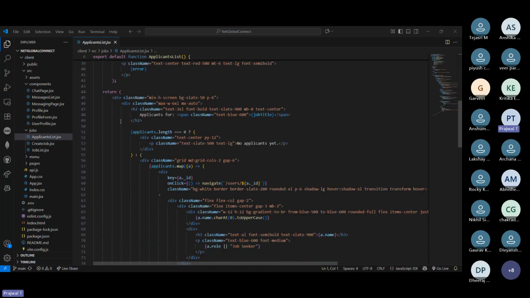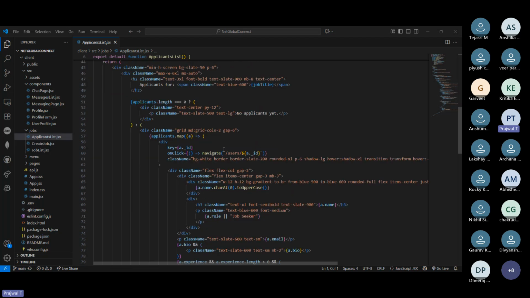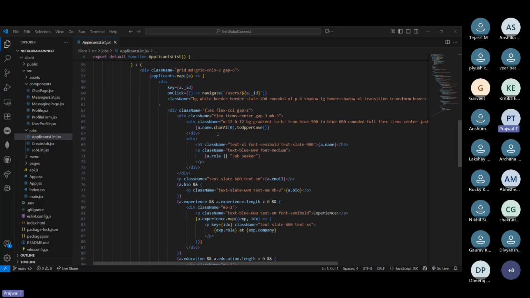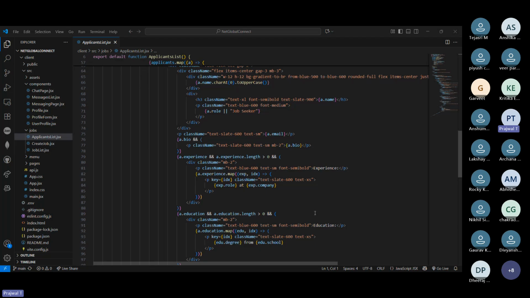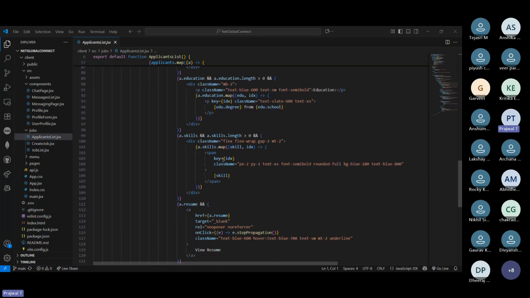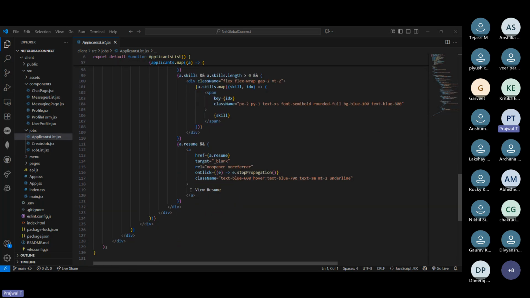In this, it will also show the job title which the employer has posted, and it shows the applicants. If there are no applicants, it just says there are no applicants yet, and it will display all the users who have applied. It will show the experience and education, basically a small summary of the user. And if they uploaded the resume, the employers can view that resume.